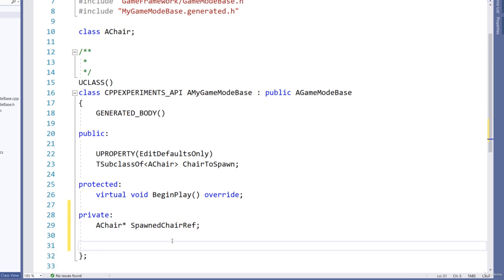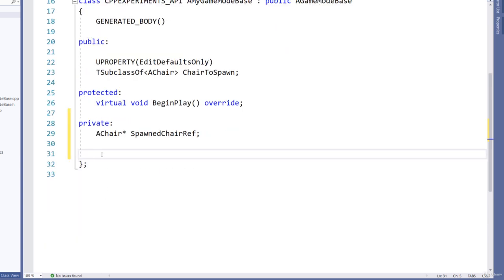I'm going to create this variable here, spawned chair reference. It is of type HChair and it's also a pointer. I'll go back to the .cpp file in just a second. What I want to do now is start defining some of the things that we'll use in the discussion on timers. Now, one of those things will be the timer handle.